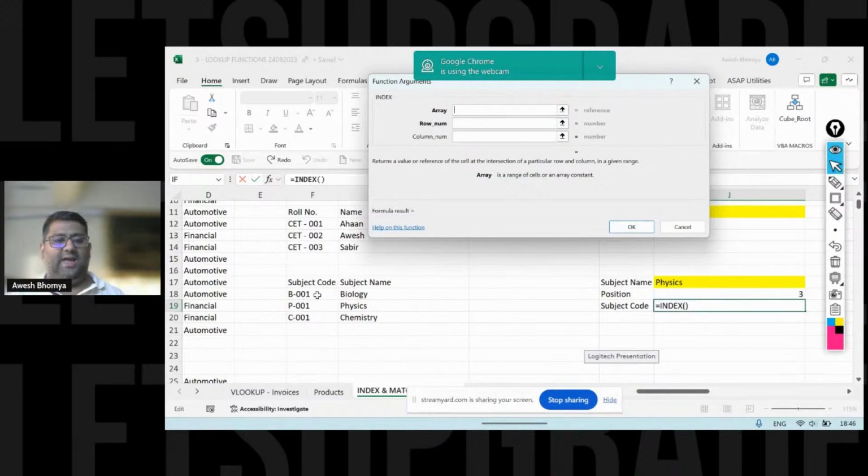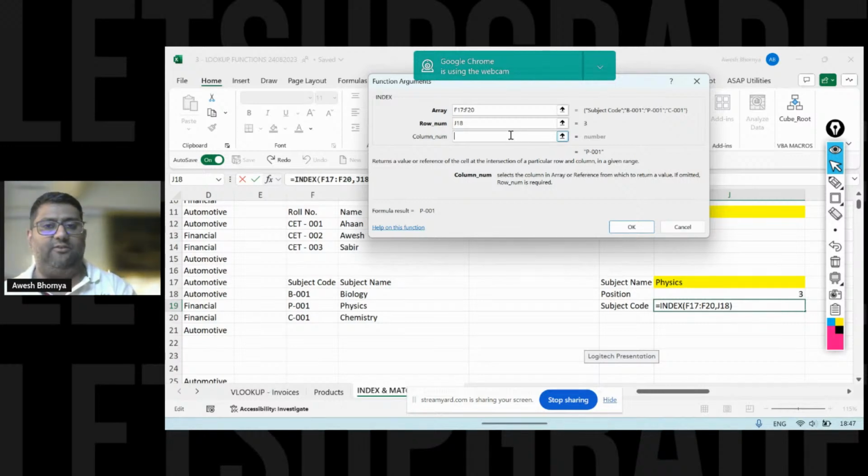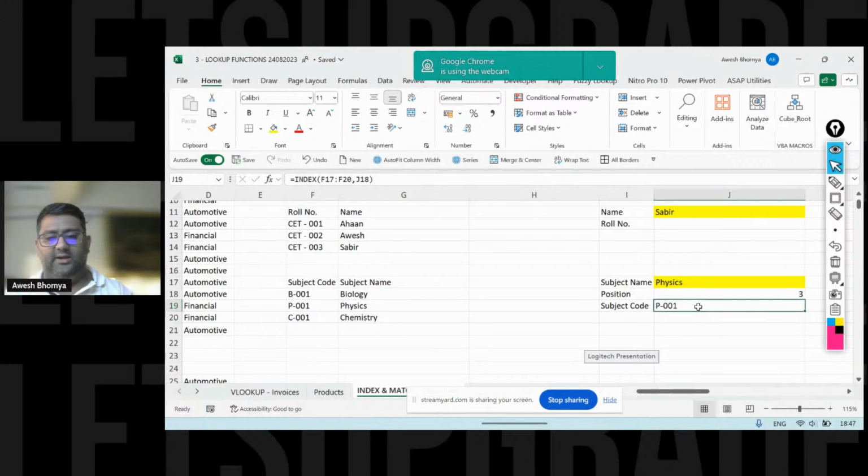Now here my array is going to be the subject code. Okay, because based on my subject name, I want the code. My row number is going to either be put manually, or I will use this cell as the reference, and I will leave the column blank, because I don't have a two-dimensional array. I have a one-dimensional array. I'm only working with a column. That's why I don't deal with a column number. So I just click on OK, and here I get T001, which is absolutely right. That is physics.